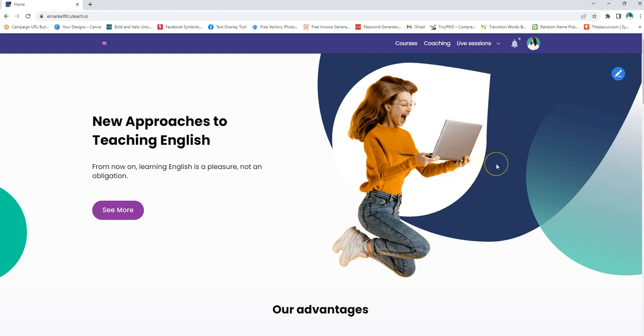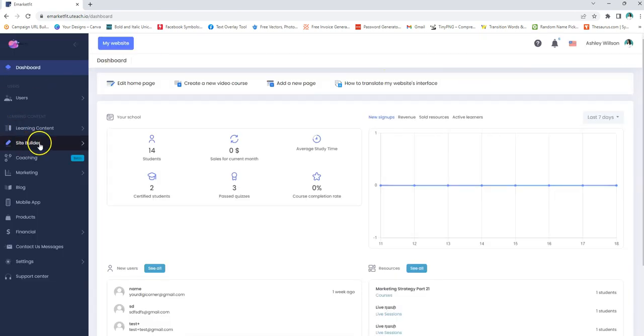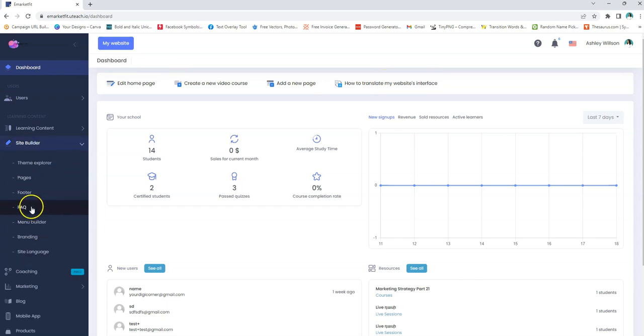First of all, we have made changes on footer editing. For this, let's learn how to change the footer. So now let's start. First of all, you need to sign into your dashboard. Go to Site Builder, then Footer.